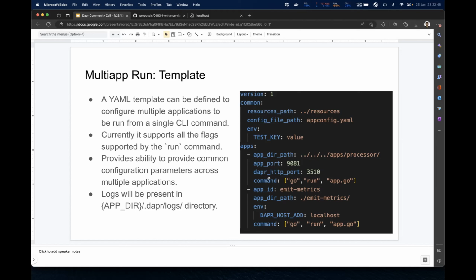And if you see here, the app ID for the first one is not mandatory. If you don't have the app ID, the directory name will be used as the app ID automatically. Or you can have the app ID if you want, and you can define whatever environment variables you want to be used, and so on.